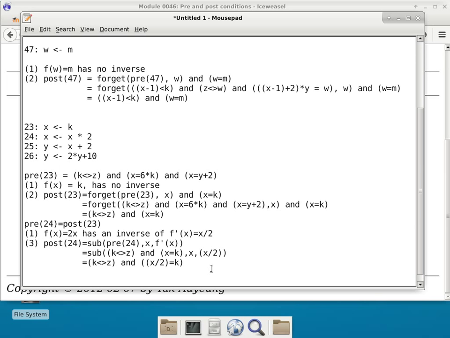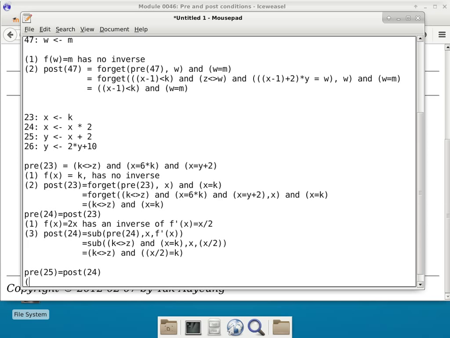All right, so we move on to line 25. We basically have to say pre-25 is post-24 because once again, these two lines are consecutive to each other. So the post condition of the line before becomes the precondition of the line after. And then we repeat the steps.